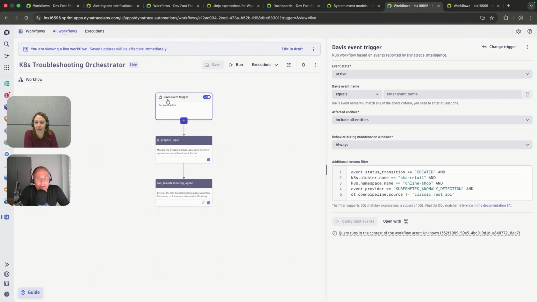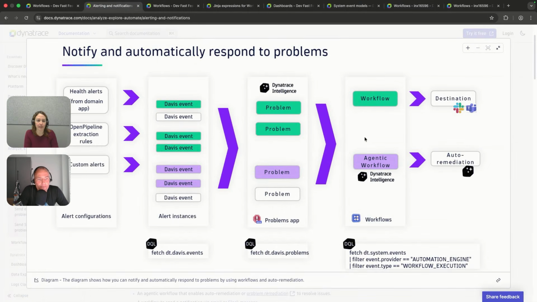We have an event trigger. You remember we talked about the different kinds of workflow triggers: the event based, we have the generic event one, we have the problem event, and now we have here the Davis event trigger. You remember on that screen, let me show you, we said it's really nice because you can use the problem trigger to trigger a workflow based on a problem.